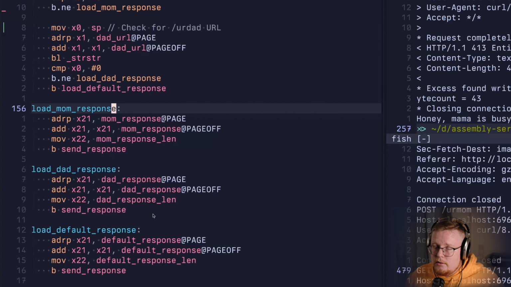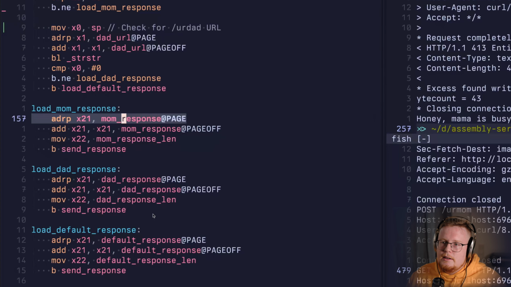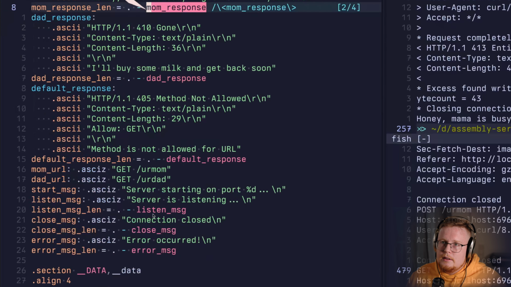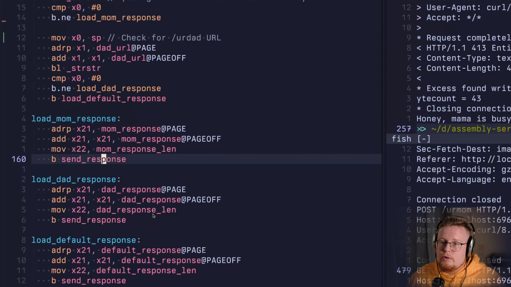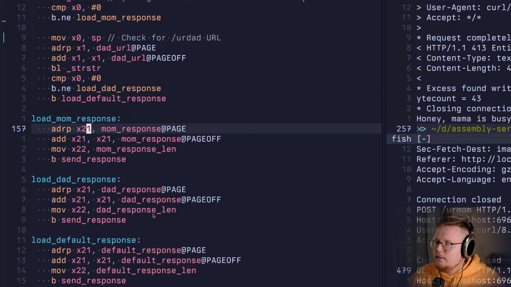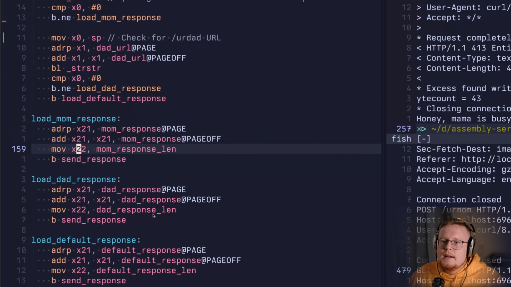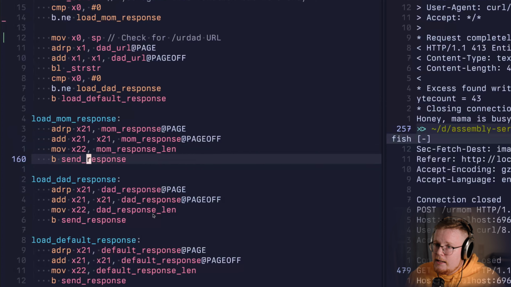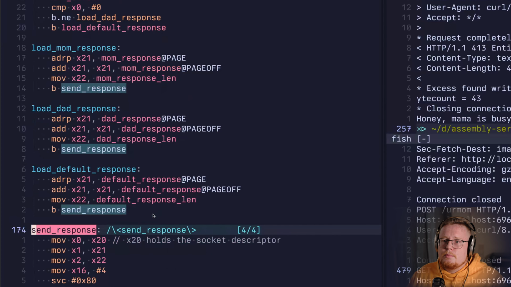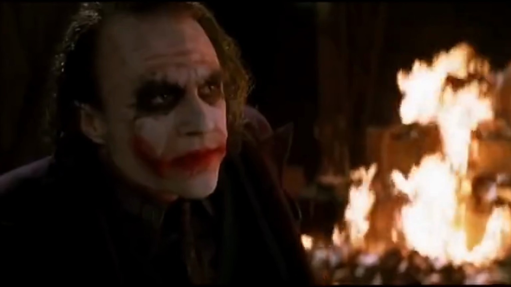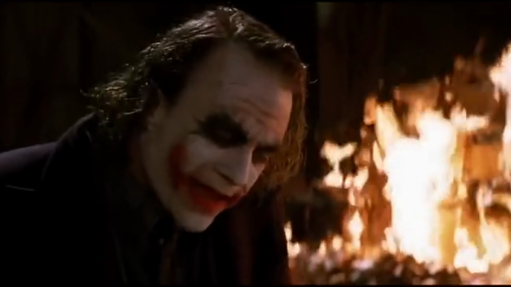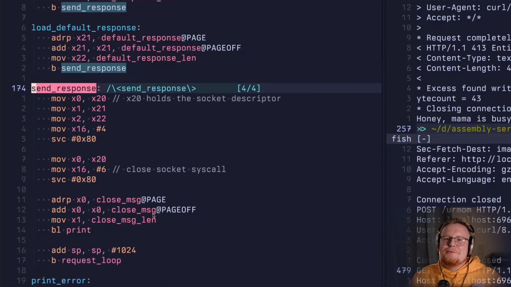And the load response is just identical lines of code, which just fills in a different constant, either mom, dad, or default response, which loads the address into x21 of the message we need to send. x22 will contain the message length, and then we call the send response in all three cases. It's about sending a message. And now the most interesting part.